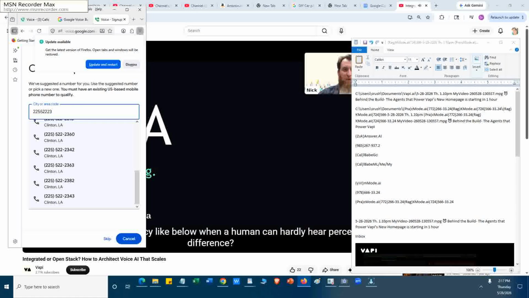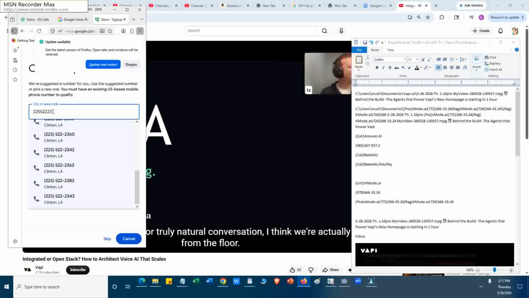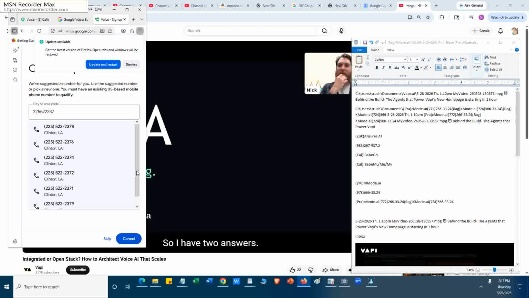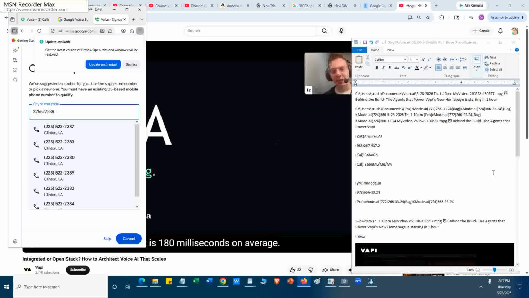I would say for truly natural conversation, we're actually quite far from the floor. I have two answers. For natural conversation, if you actually go and measure people who are talking, the amount of silence between their two speeches is 100 milliseconds on average, end to end, along with things like backchanneling. So to truly pass the human Turing test, it's quite a bit.